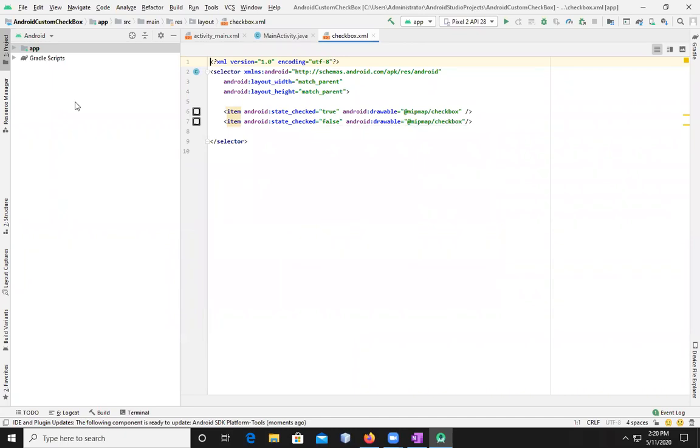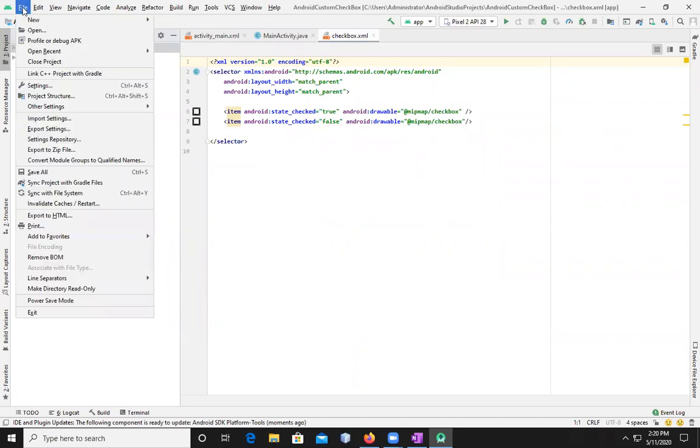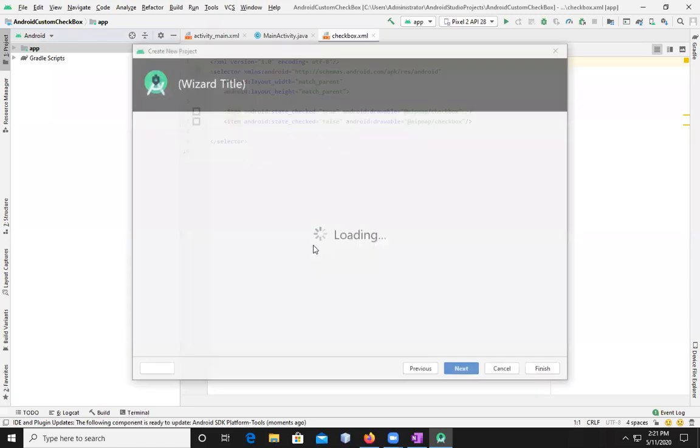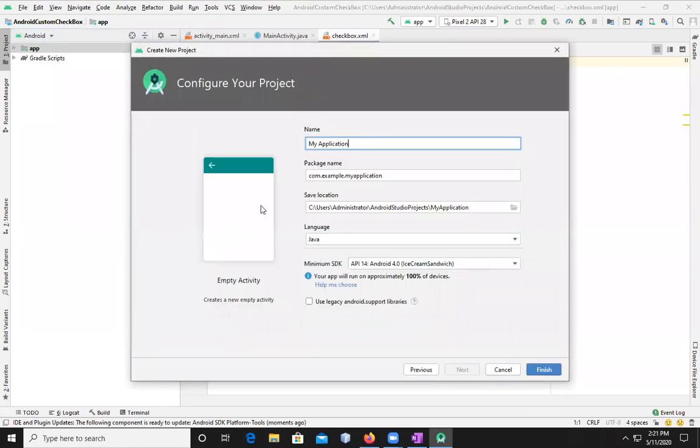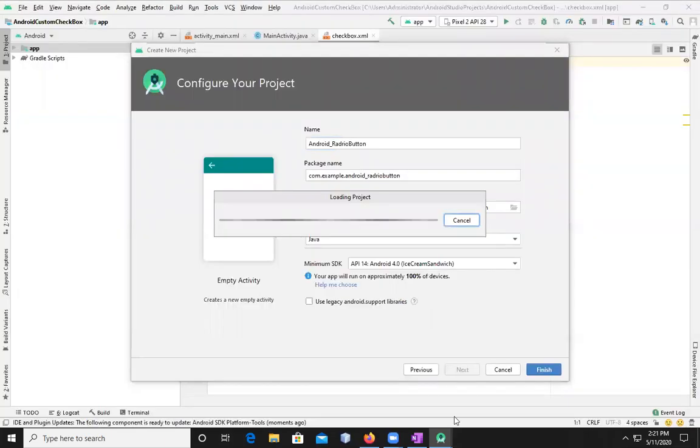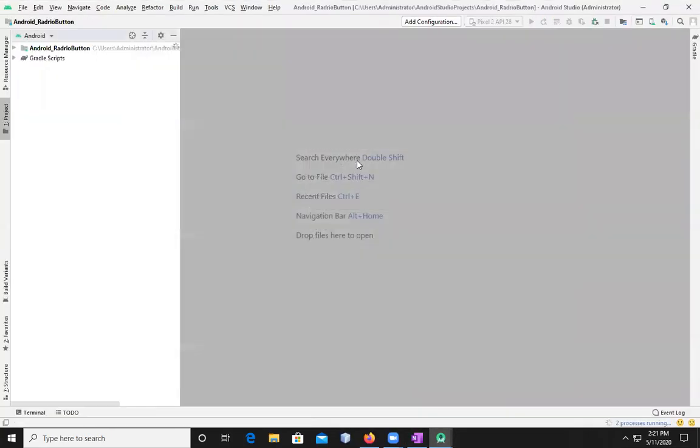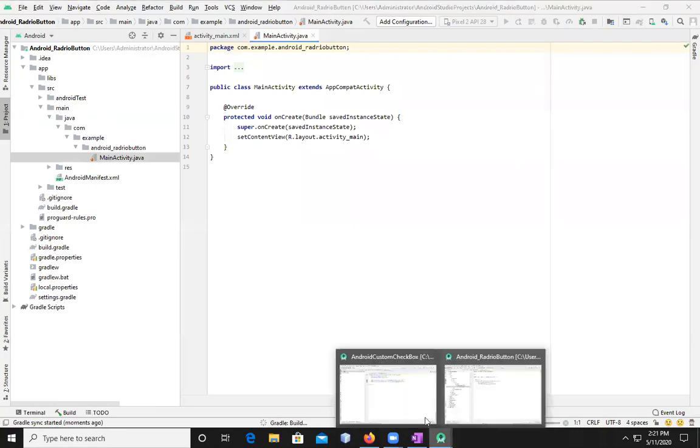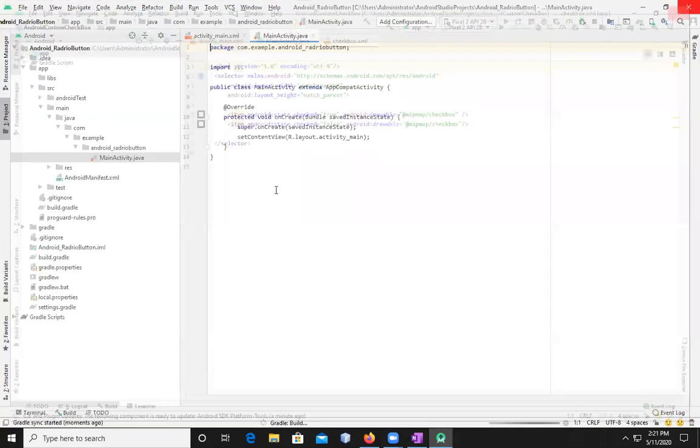So this is our previous project. I will go and create a new project, empty activity, next, and I will name it Android Radio Button. Make sure that the language is Java, and then finish. And close the previous project. So here we go.